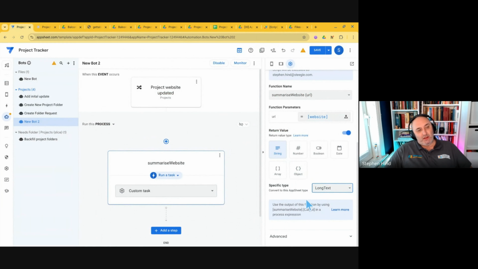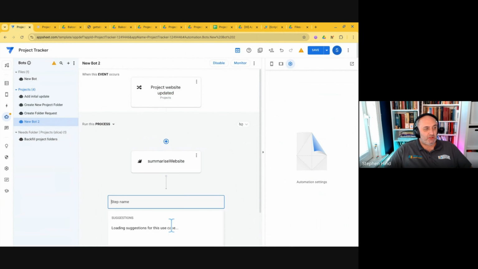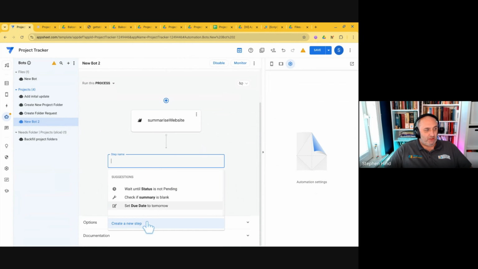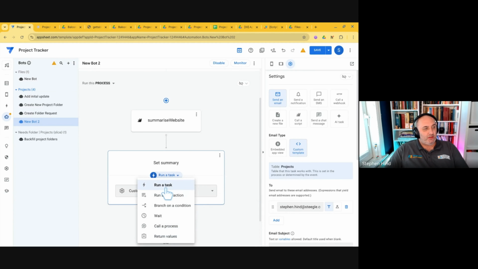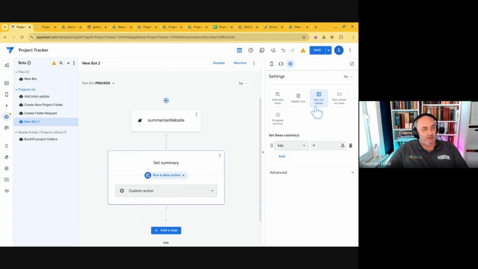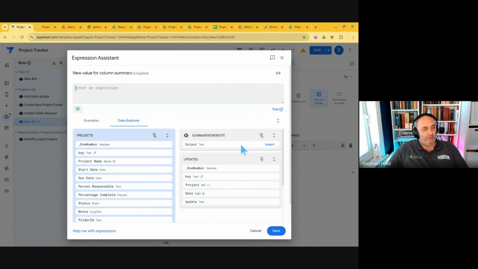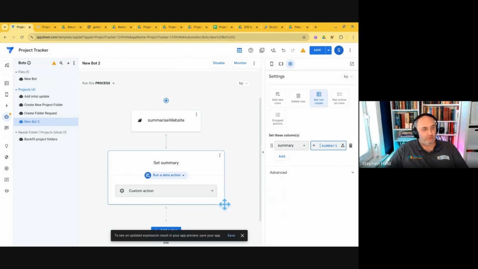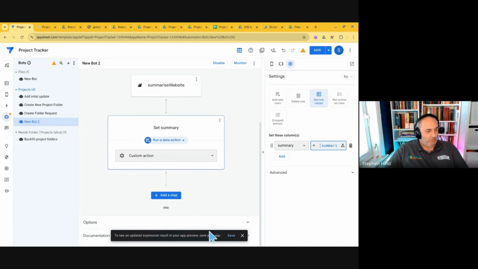So we're going to get back that Markdown text. And as you can imagine, we're going to add that back into our AppSheet table. And so let's just do that. We're going to set the summary. Again, this is going to be a data task. It's going to be setting the rows. It's going to be setting the summary to whatever we get back from our AppScript function. There we go. Okay. And that should be it.